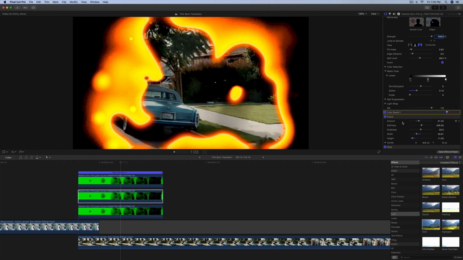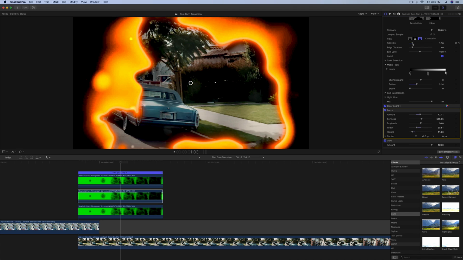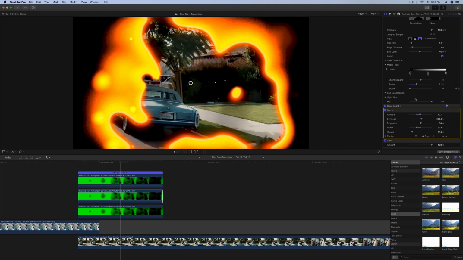So go back to the inspector window, go back to focus, and adjust this again if you want. You can increase that like that. And then we can go to fill holes and bring this outwards if we want to see more. So something like that, and adjust this like so.